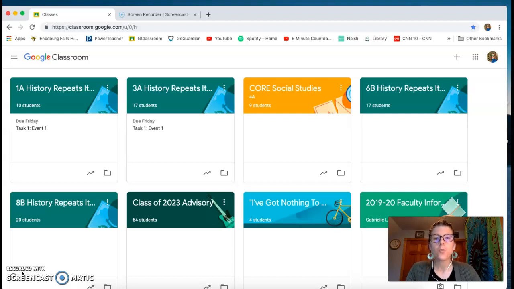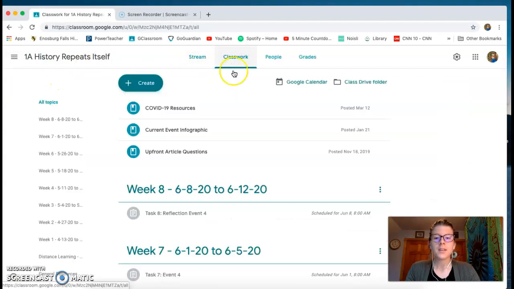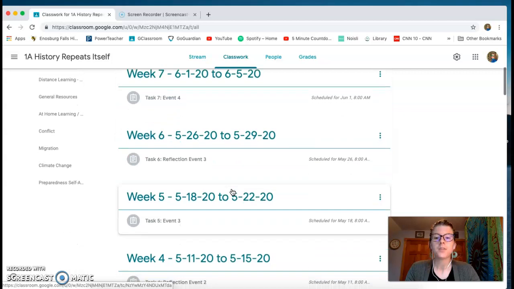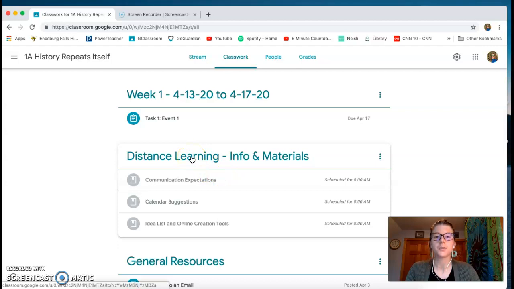to kind of show you what you're doing for the week and show you where it is on Google Classroom. So if I go to the Google Classroom that's not your class, don't worry, yours will look exactly the same. So if you click into your Google Classroom and then go to classwork, there will be topics that are labeled by weeks. So week 8 is June 8th, 2020 to June 12th, 2020. I will reorder these so that the most recent one, so the week that we're in, pops up to the top. But for this week, scroll down until you find week 1 and distance learning info and materials.